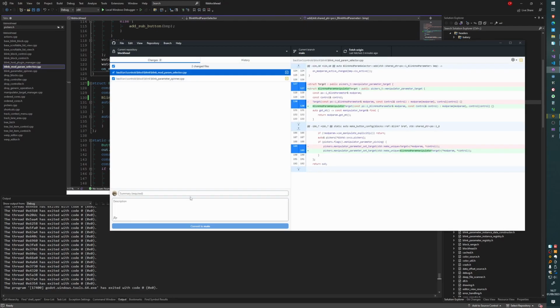So, fix possible crash. I'm going to call it a possible crash because it's, I think, a compiler bug, so it might not always happen.